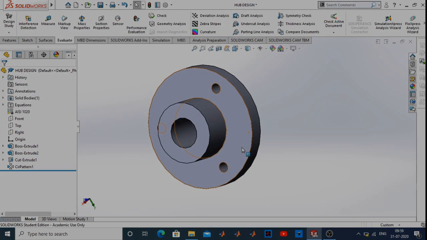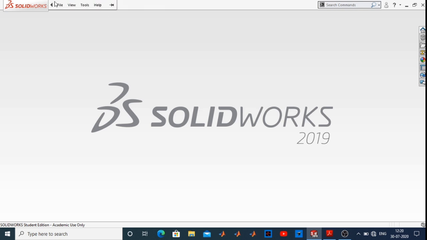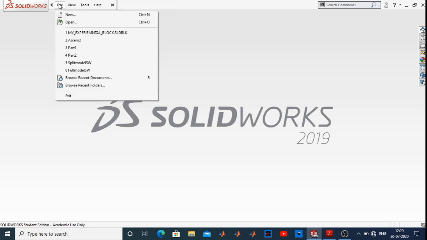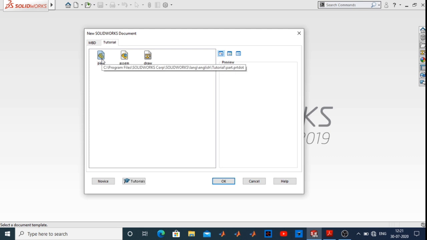So let's get started. Click on File, then New. Three options pop up when you click on New: part, assembly and drawing. I think you are familiar with all three. Part is where you make the 3D model, and assembly is where you make a bunch of 3D models, bring them all together, assign some constraints and finally merge them together. Whereas in the drawing, you make an orthographic projection of either the part or the assembly.